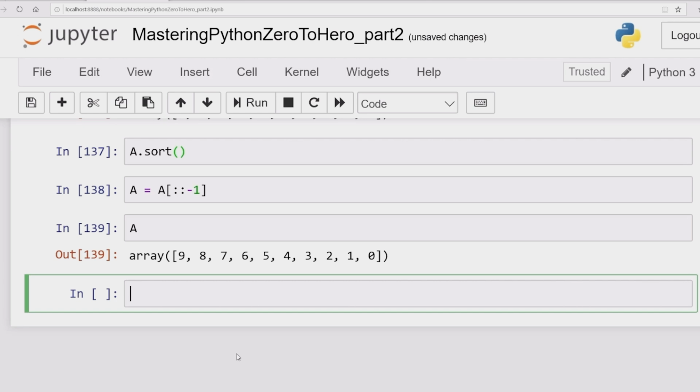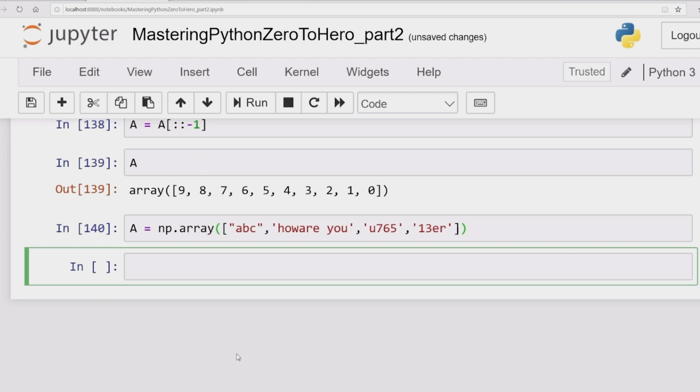One more, just to give you one more flavor. If you create an array, for example, np.array of strings, for example, a, b, c, and another string is how are you, and maybe we have another string, u785, and maybe another string, 13er. Let's say that's a string. That is possible. As long as all the objects have the same type, you can create an np array.